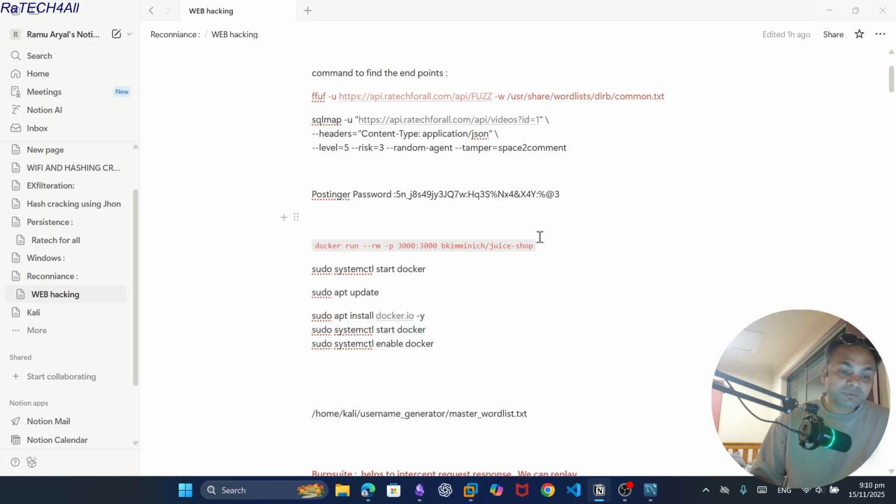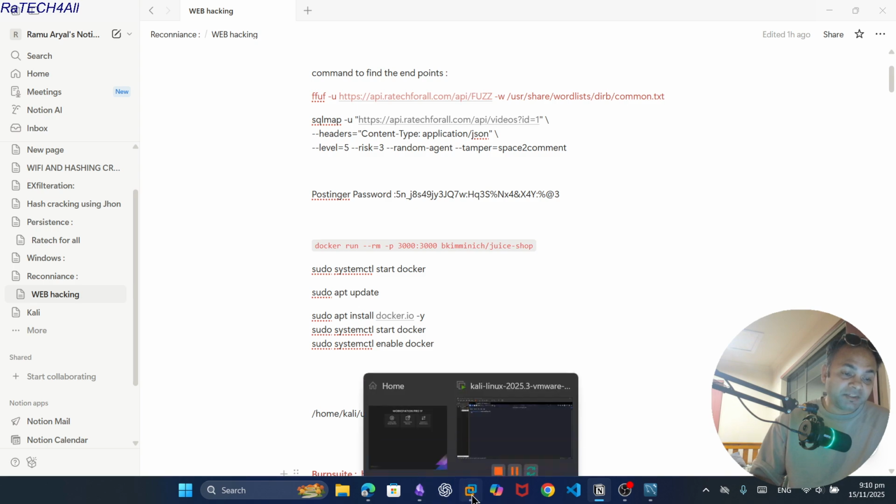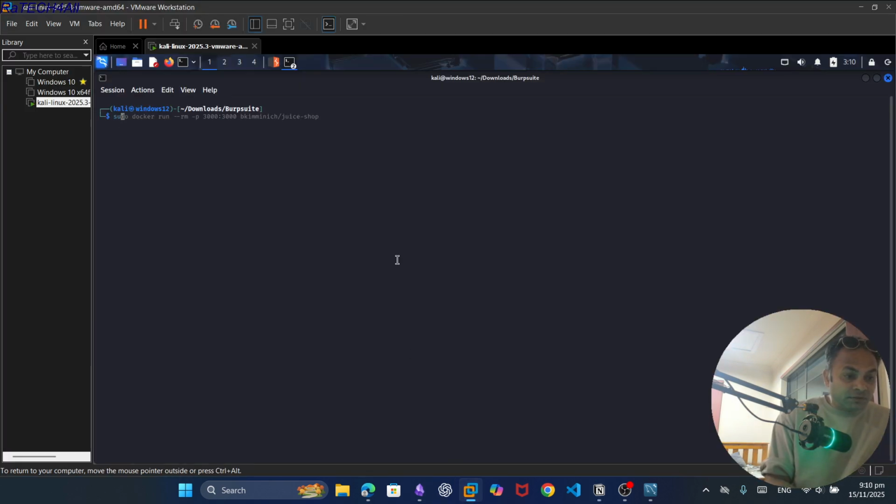Same thing I'm going to do here. Sudo systemctl start docker. It's going to ask you for your password.